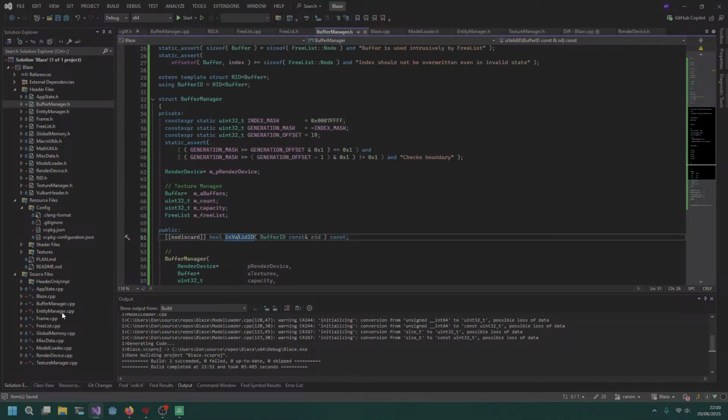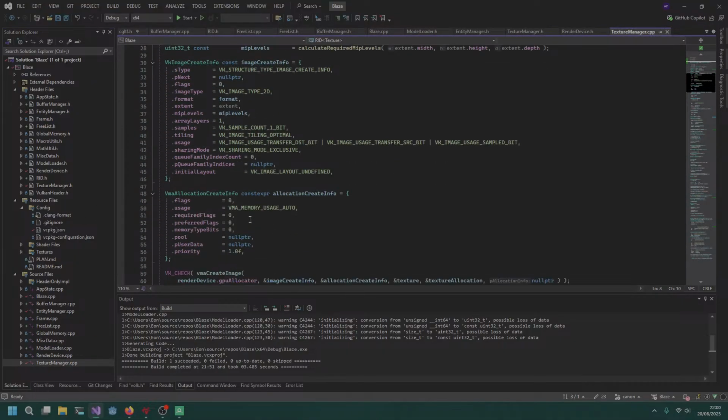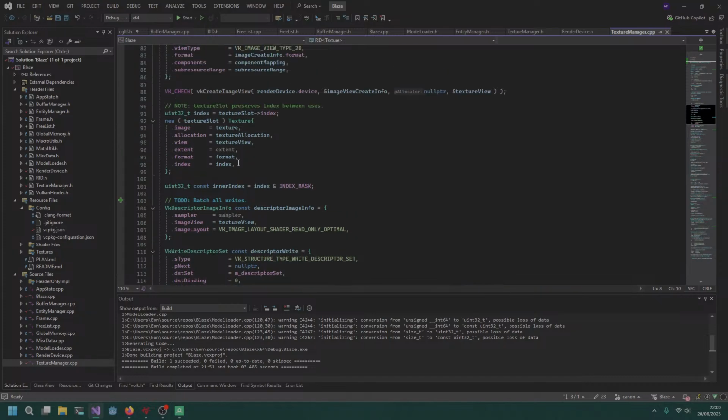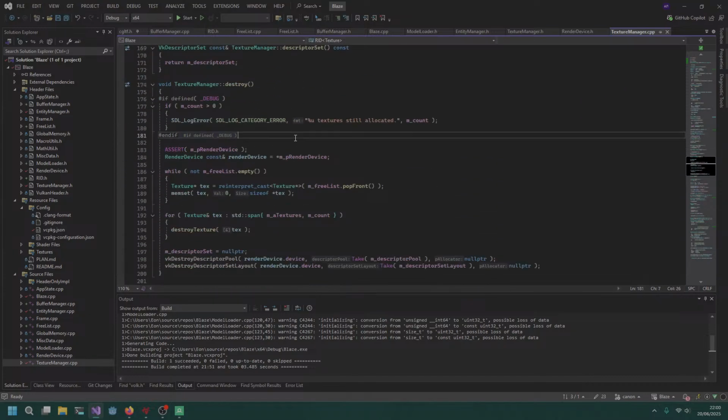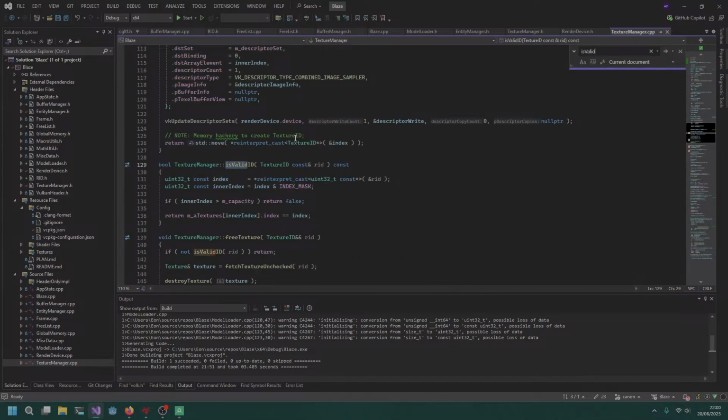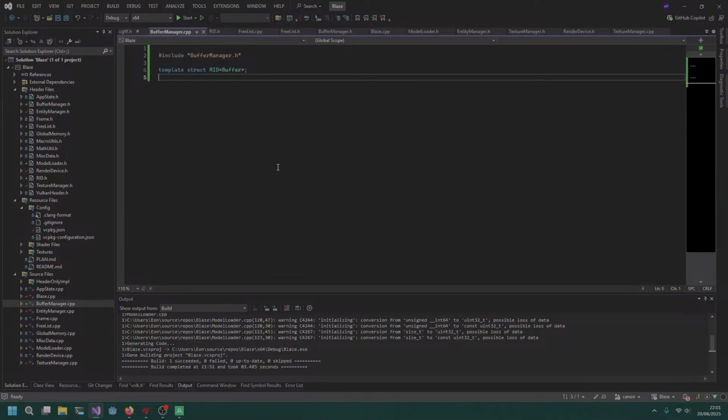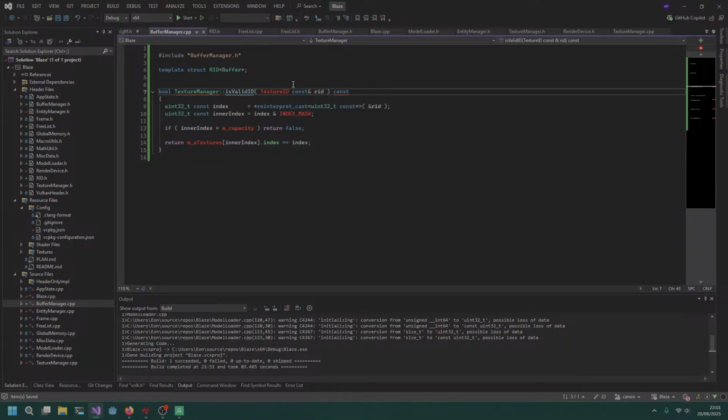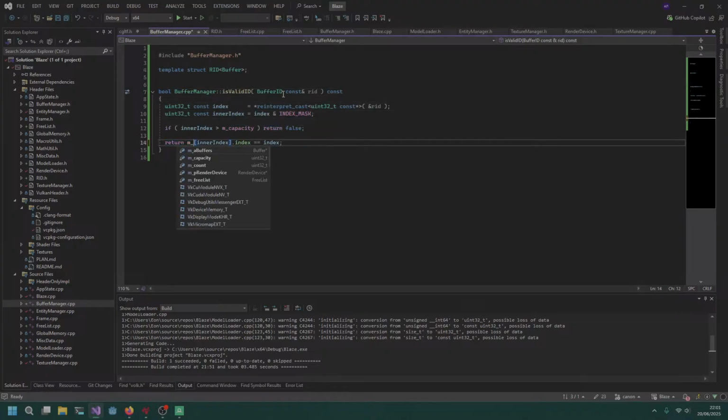So what do we have to do? We'll go to texture manager and we'll go down to is valid ID. I'm going to copy this and I'll simply directly place this inside the buffer CPP. Texture ID will become buffer ID. Texture manager becomes buffer manager. Const remains const. A textures becomes m_buffers. Everything else remains the same.